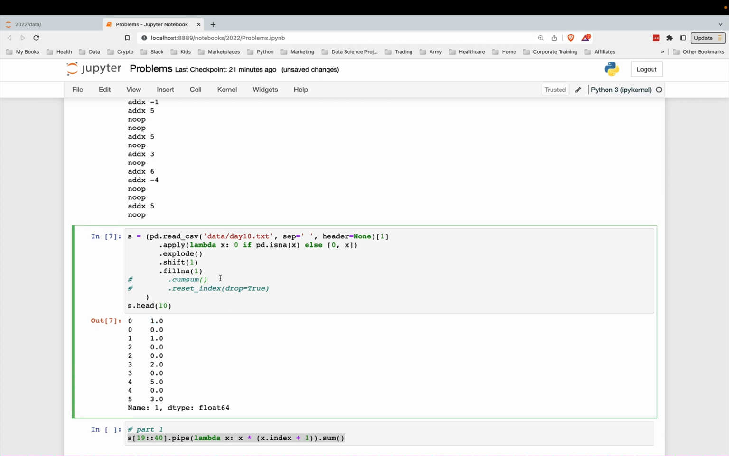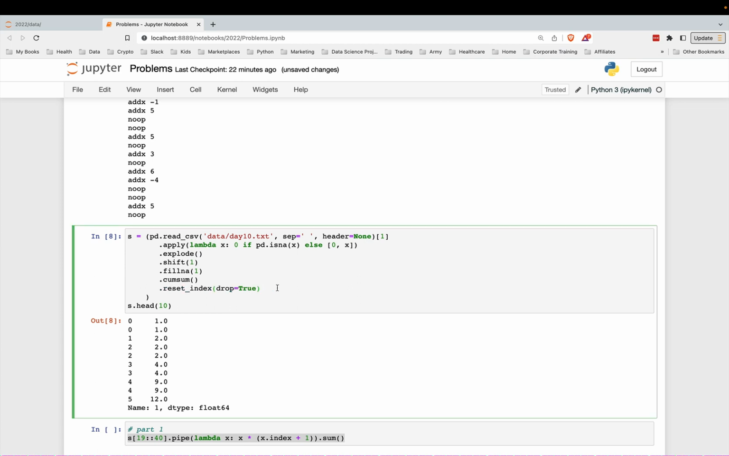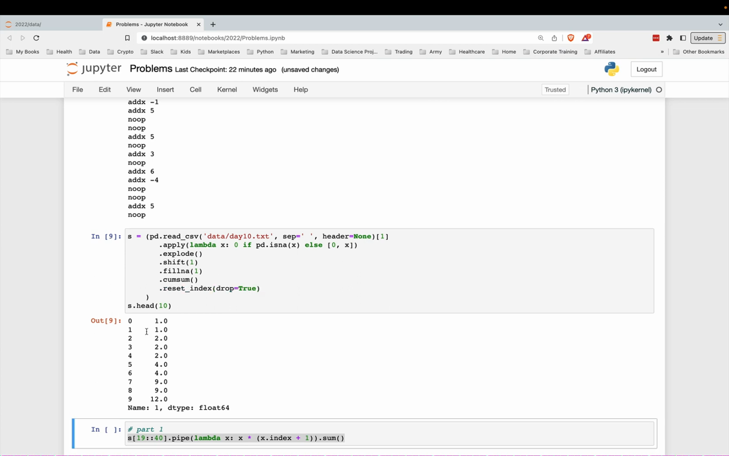And then I'm going to take the cumulative sum. So this is really like the value of the registry after the operation has completed, right? So we're just going to keep on accumulating the value of the registry. The index is not what we want, it's not the step number. So we're just going to reset the index.